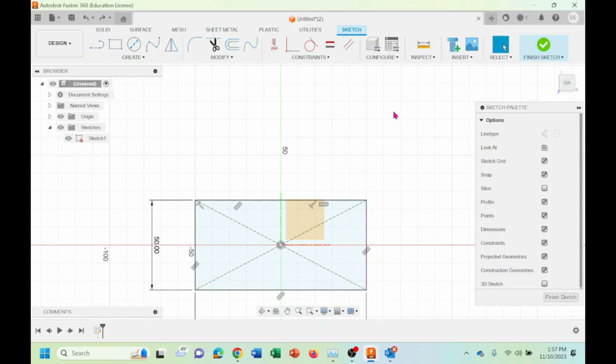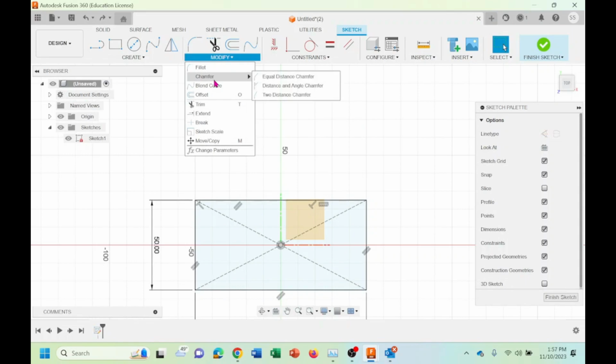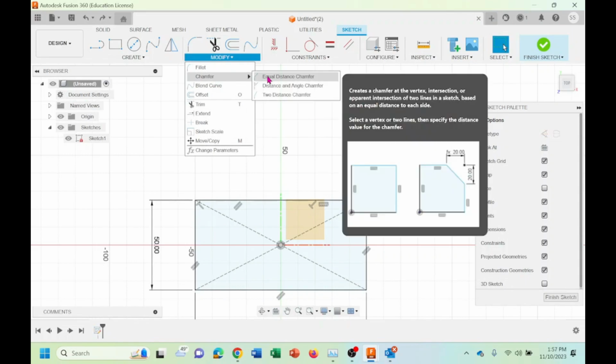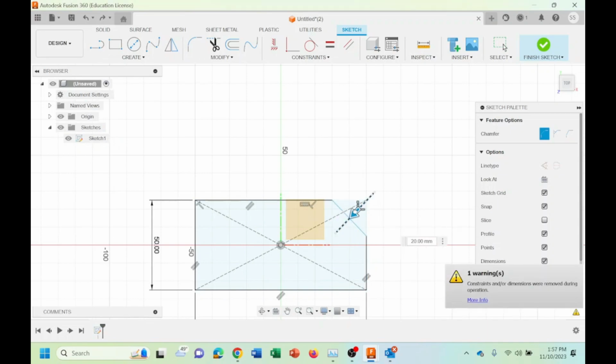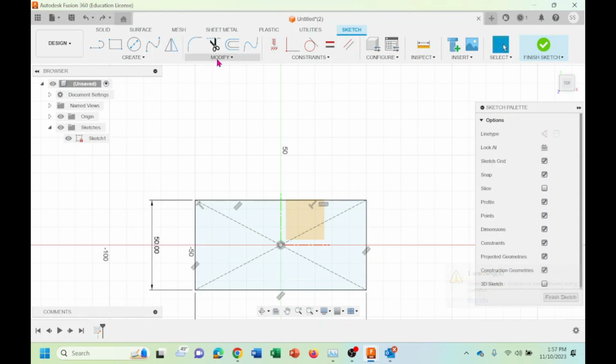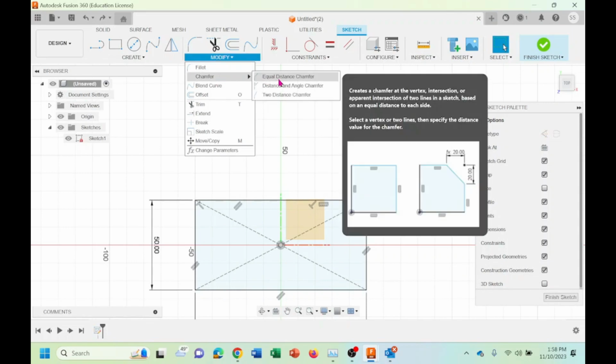Let me go back here, and this one, use the chamfer and say equal distance. So what it means, if I click here and click here, this time instead of being an arc, it's actually a line. So you could adjust that.